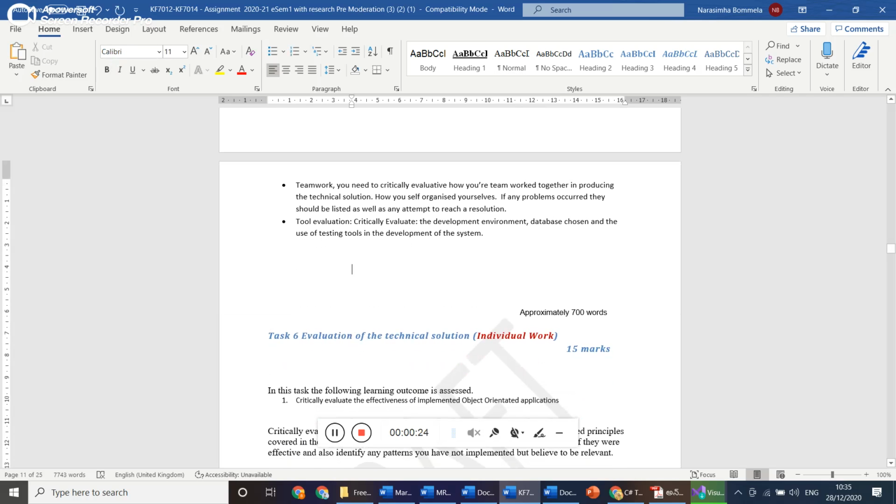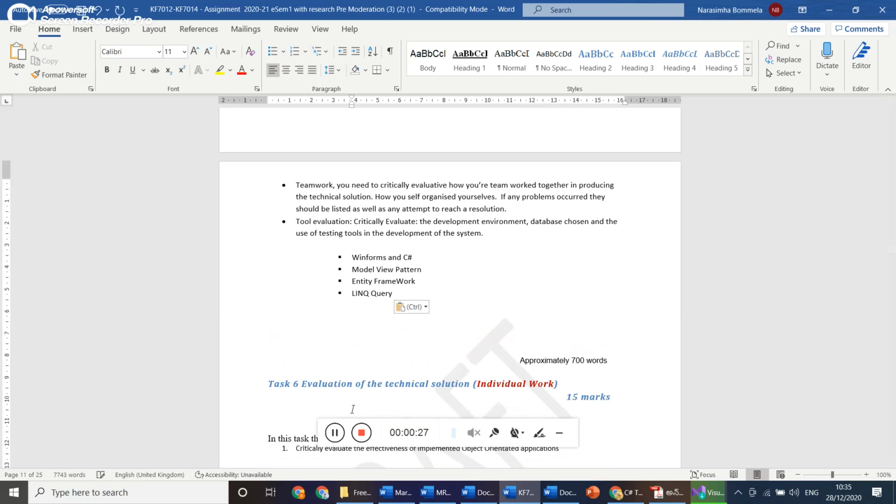It was clearly mentioned at the start of your allocated document that we are supposed to use WinForms and C# for the development of the application. The strategy that we use is the model view pattern. Usually model view controller, that is the older concept. Now we mostly use model view presenter, MVP, we call it the MVP approach.